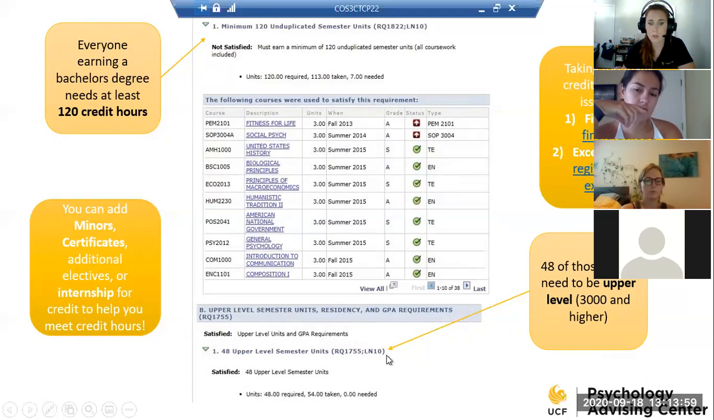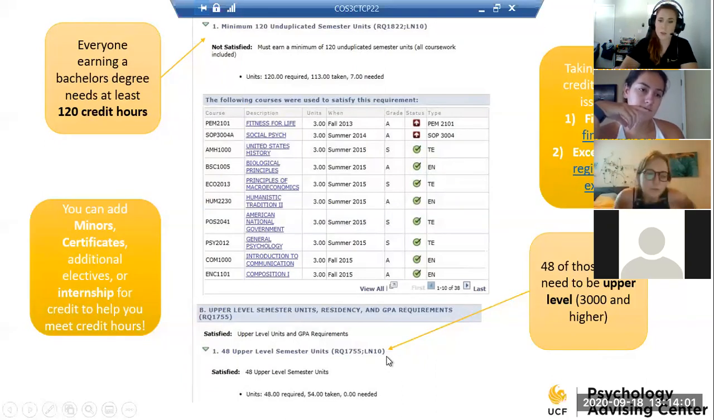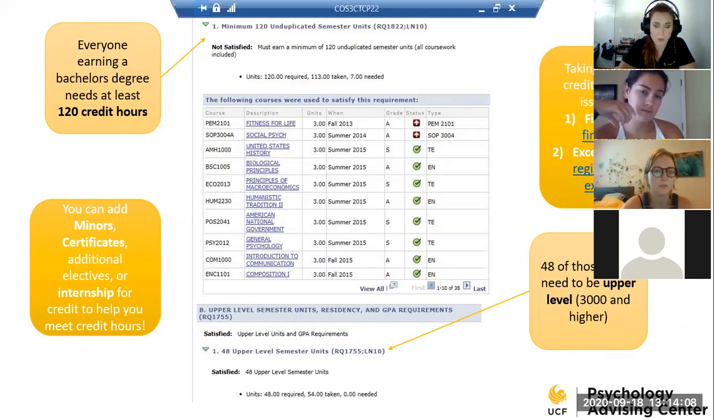You also do need 48 upper level credits. Those are the 3,000, 4,000 junior, senior level courses. So just make sure you're keeping an eye on that, especially if you transferred, like when I transferred, you want to take junior, senior level classes as much as possible.